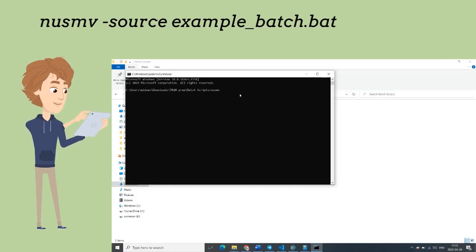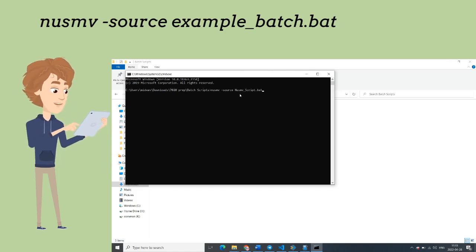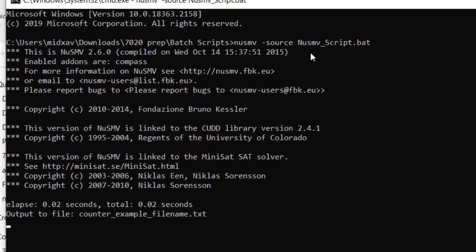Now let's run the batch script using the command. Type NuSMV source and mention the batch script file. Note, if your file is not present in the current directory, then mention the full path. Wait for a couple of seconds to see the result.